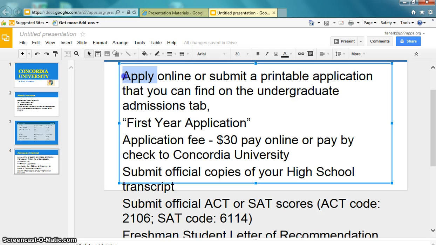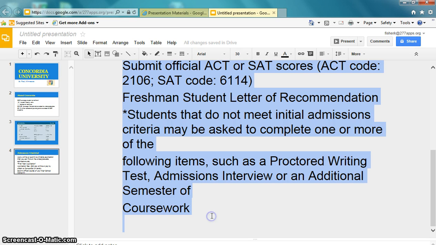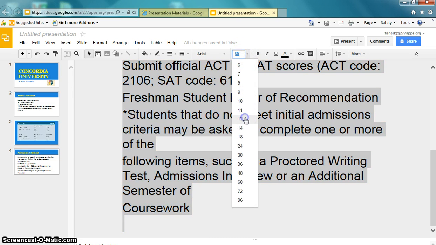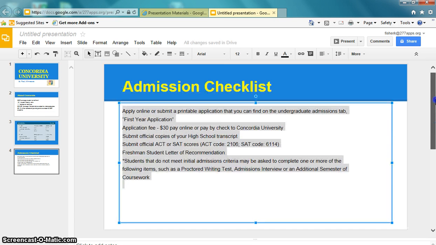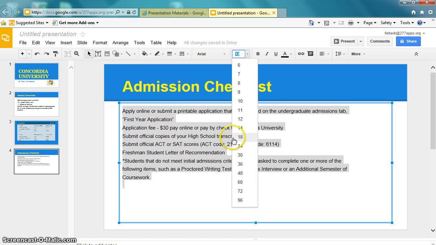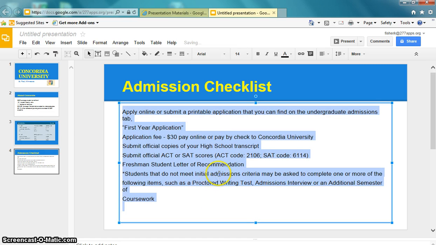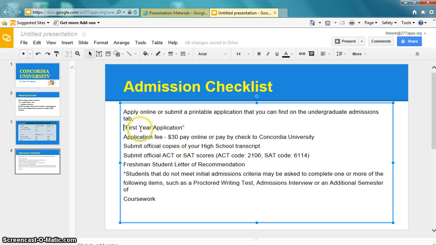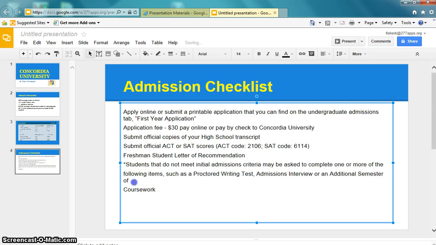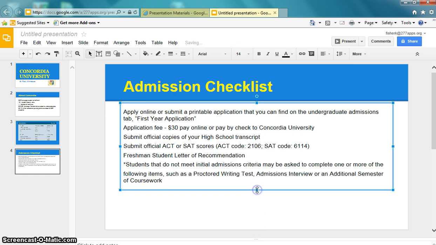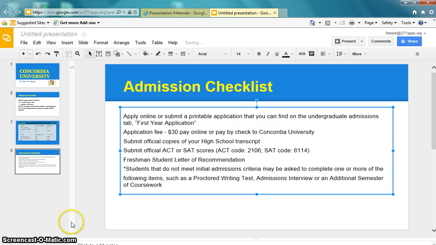I need to adjust my font size so it'll all fit in there. Let's try 12. Maybe a little bigger than that. Let's try 14. Okay. Make sure for your presentation you add the other requirements I have not included to this point. All right, now I think I have it exactly how I'd like it.